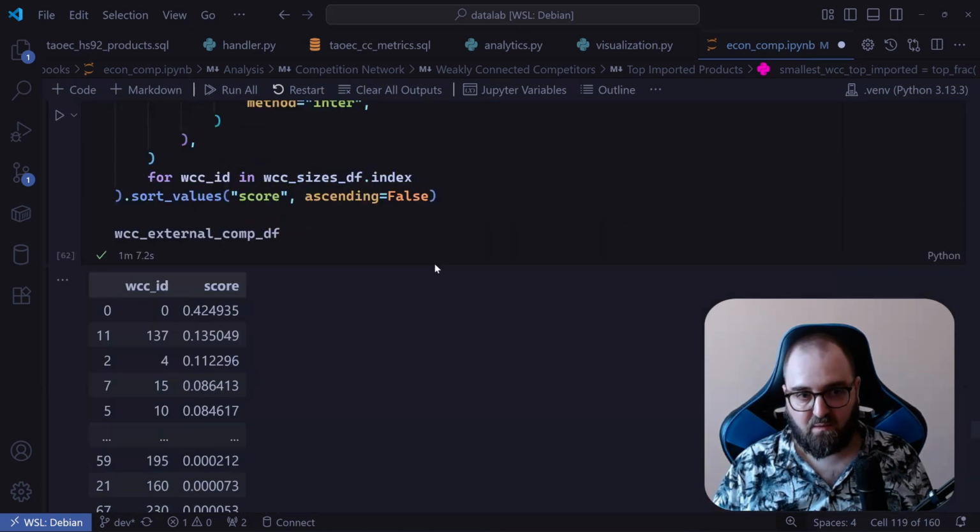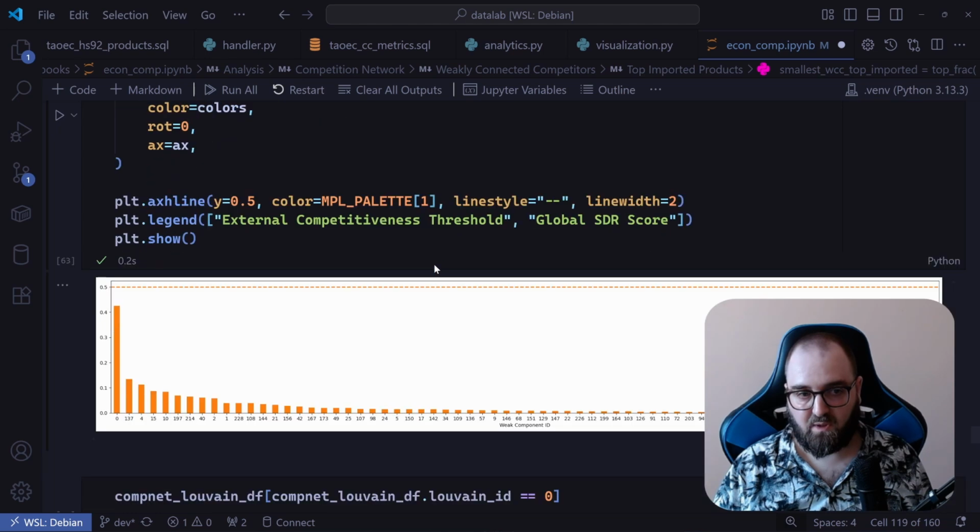And finally, external competitiveness. If we look at this, they are again not that competitive externally, with the exception of cluster 0, which is nearly balanced.